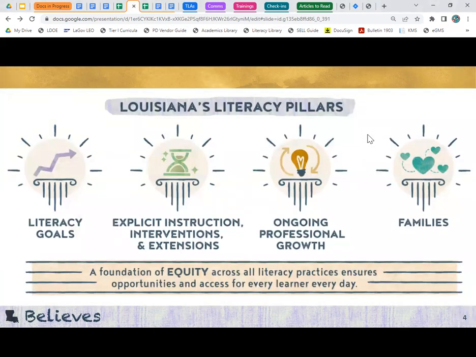Our literacy pillars drive our work. Our previous webinars focused on setting and achieving SMART literacy goals, ensuring plans and goals for explicit literacy instruction along with interventions and extensions, and making sure those are included to address all students' needs, as well as aiming to ensure that families are actively engaged in the literacy development of their children.